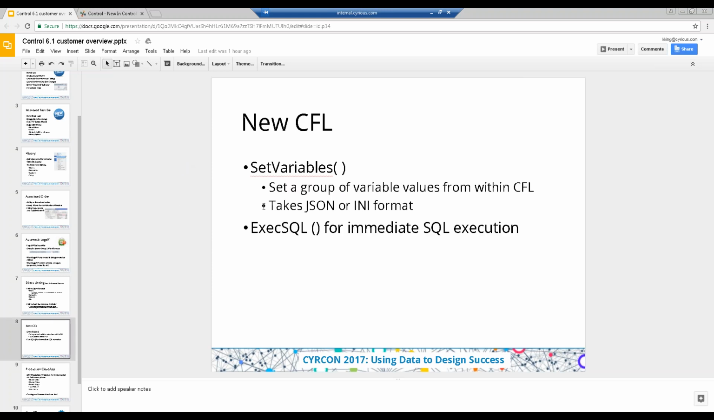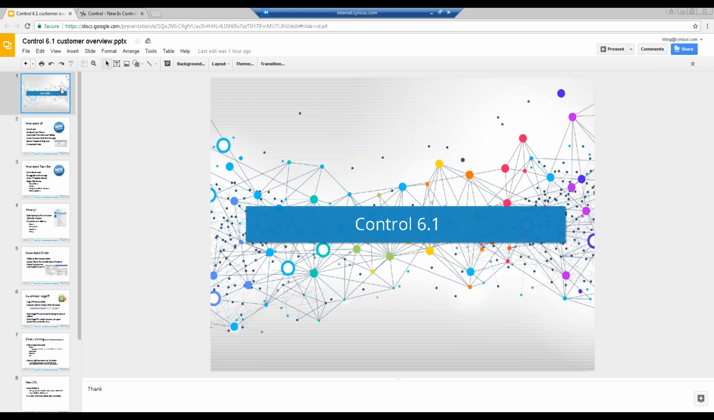And with that, that gives us all the things that we need for 6.1. So that's an introduction to all the new 6.1 features.